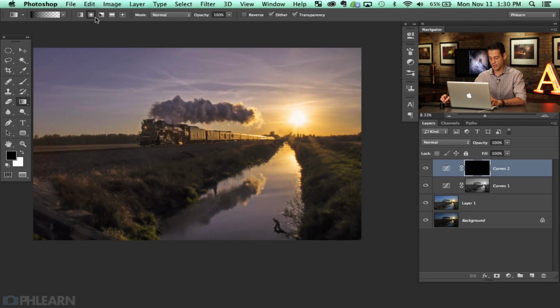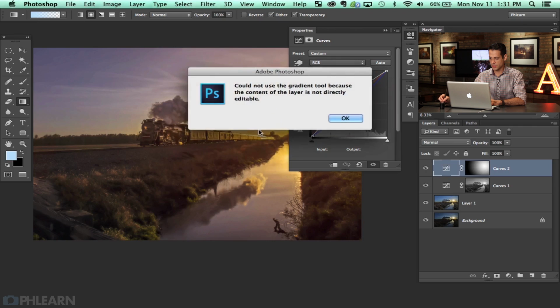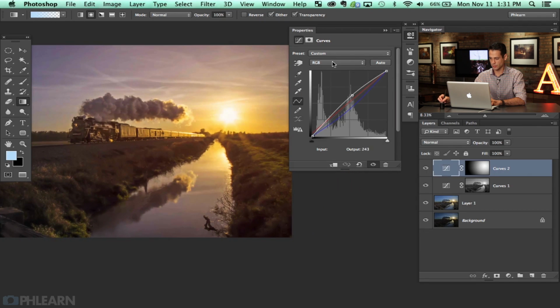It's going to be radial. And now I want to hit D for my default colors, so that's going to bring white to my foreground color. Now with this, I'm just going to click here in the middle and drag out just like that. And that's going to give us that nice color just there. Let me hit undo and drag out a little bit farther. All right, that looks pretty good. Now, it's not going to be exactly right. It just doesn't look that good just yet.